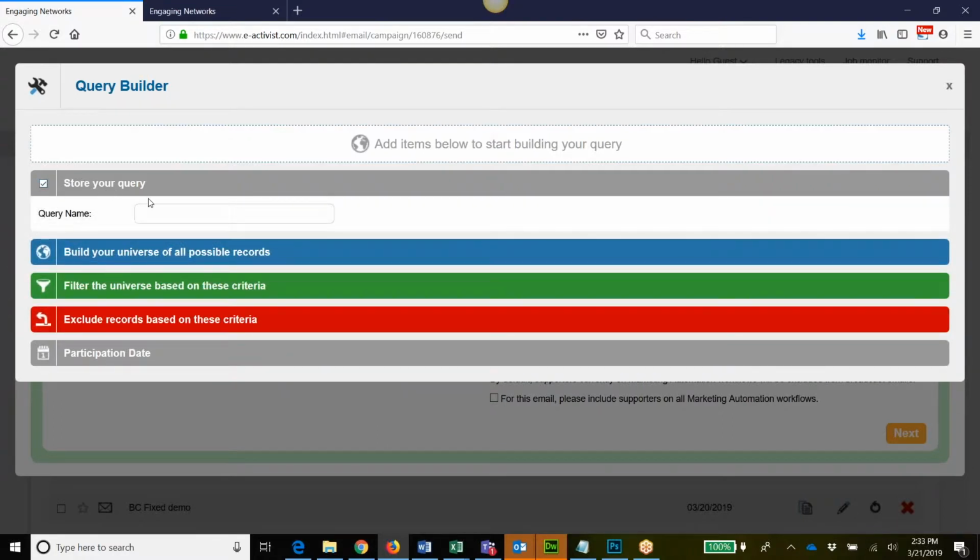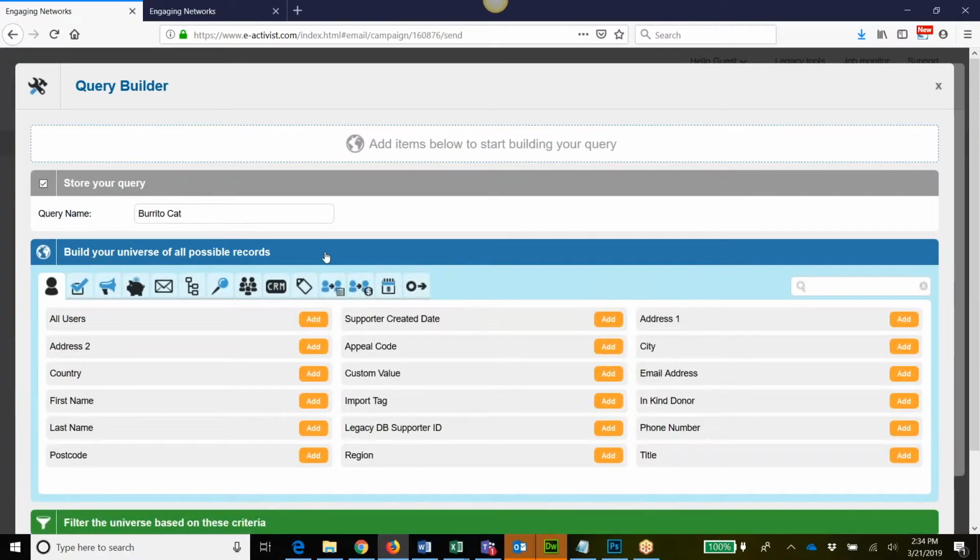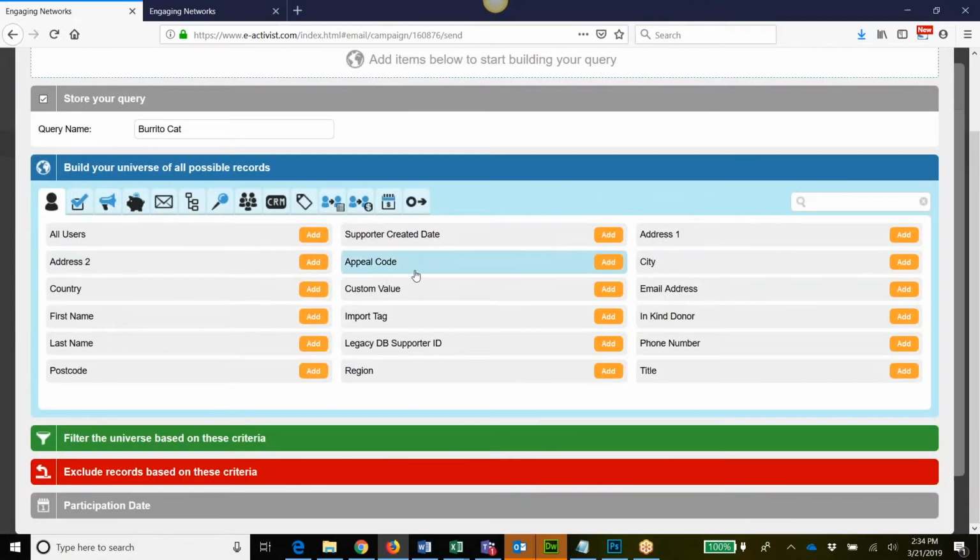The first thing to note is that if you want to save your work, you can store your query. So you just give it a name and make sure that box is checked. And then you're going to build your universe of all possible records. So in the query builder, this blue bar is, let's start with the largest set of records that we can.